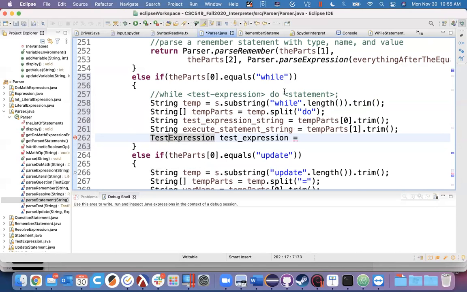What I mean by that is this can be any kind of statement, but the left-hand side has to be a test expression. That's the kind of animal that goes there. It can't just be any sort of expression. It has to be a test expression. So we're going to have a test expression coming out of there. I'll store it inside of test expression.